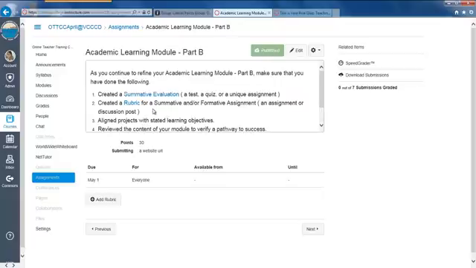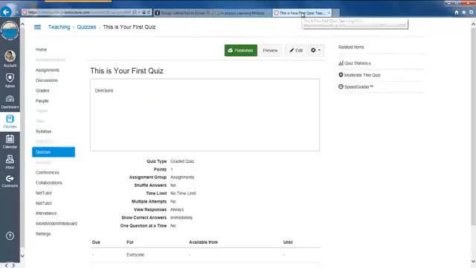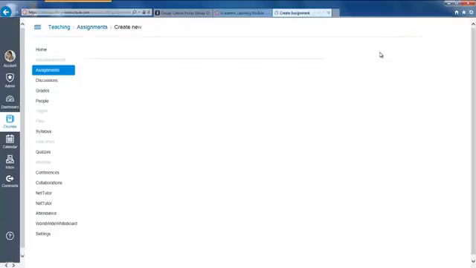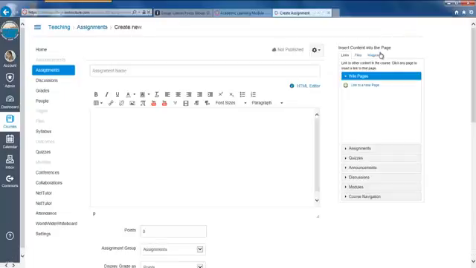So what I'm going to do, I'm going to go and create another assessment, and I'm going to create a writing assignment. Okay, so I'm going to go back to my teaching shell. Okay, I'm going to create a new assignment, not a quiz, but an assignment. On the top left, I'm going to click on Assignments, and I am going to add assignment or plus assignment on the top right.